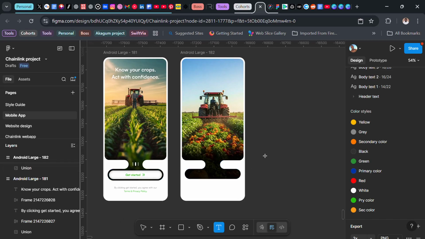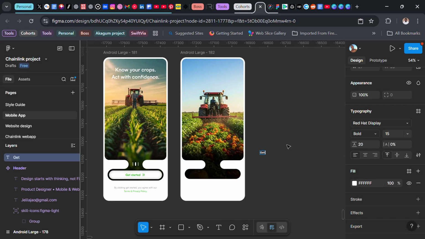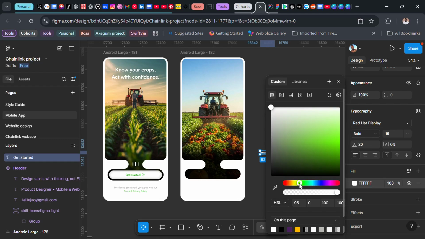Yes, and once you are done, to create this button is very easy. I'll just tap my T on my keyboard. I'll type get started. So my get started is here already. I'll give it the color I want. Let me use green.